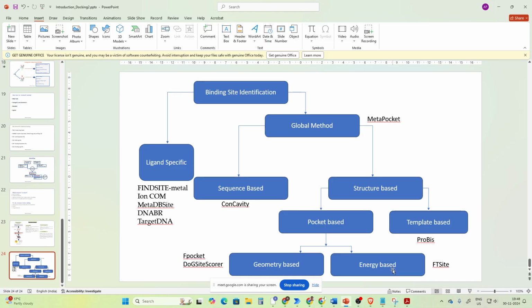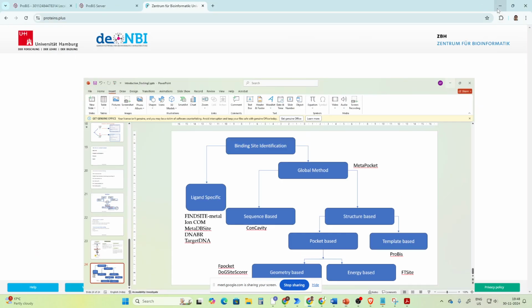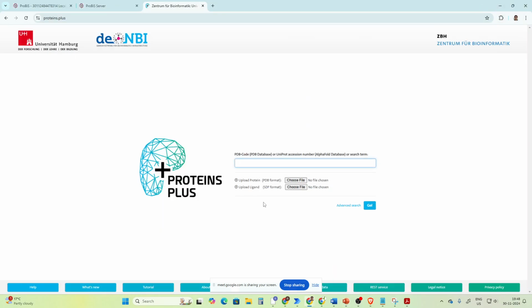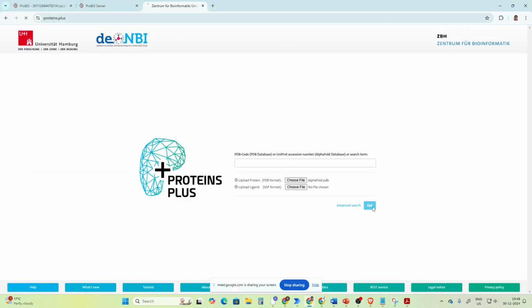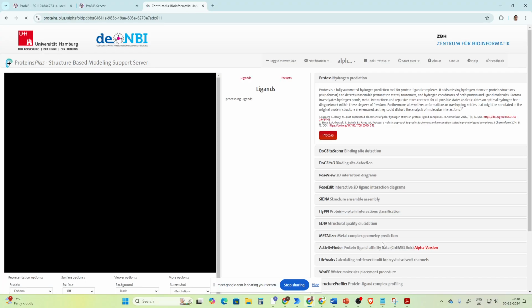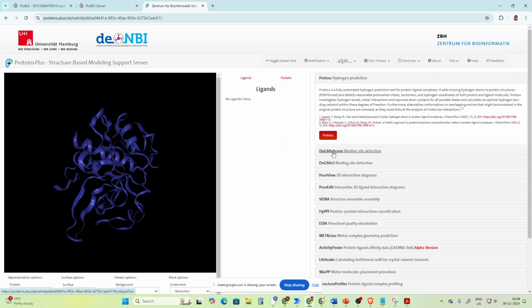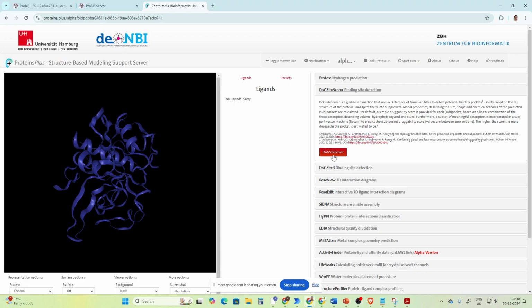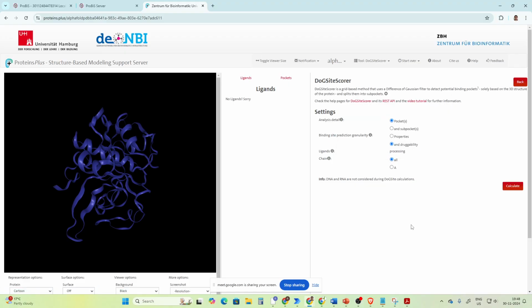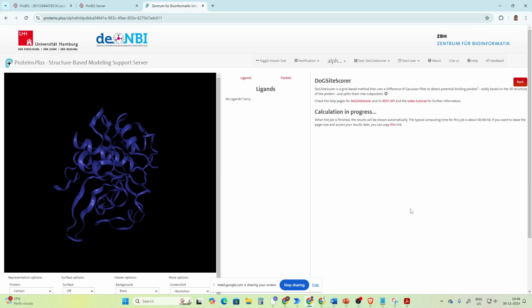Energy based will also give you different pockets, and which pocket is suitable for you, you have to decide. I will tell you how you can decide. So let's upload our protein. Let's go for AlphaFold and click go. So here is the DoGSiteScorer. You choose this option or program and then click DoGSiteScorer. Keep the defaults and then click calculate.